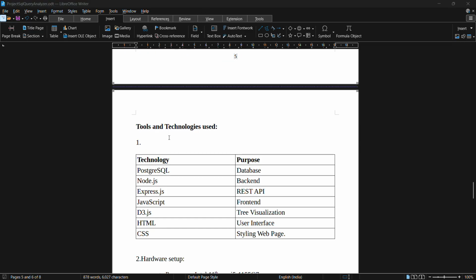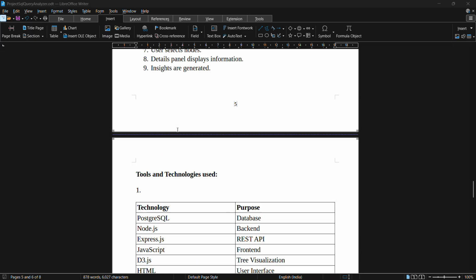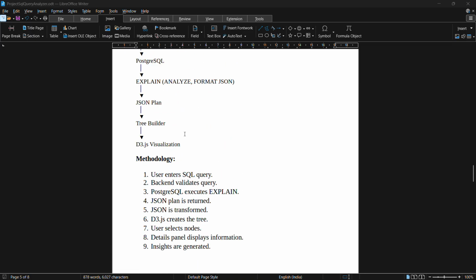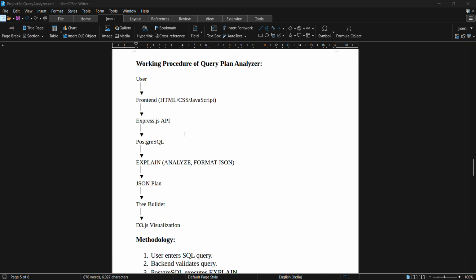For this project, I have used the PostgreSQL database, and at the backend, I have used Node.js, and for the REST API for transferring the post request of the SQL query, I have used Express.js, and at the front end, I have used HTML, CSS, JavaScript along with the d3.js library for tree visualization. So let's see how this project will work.